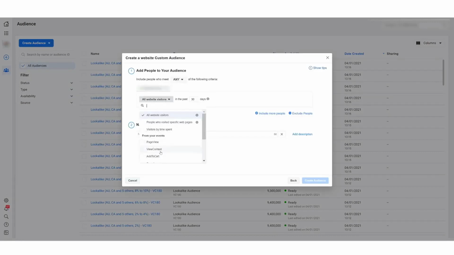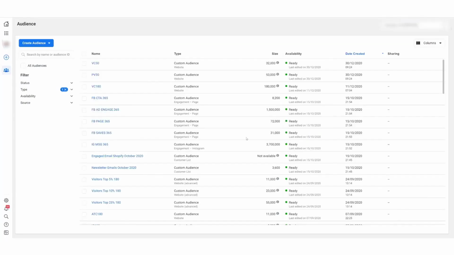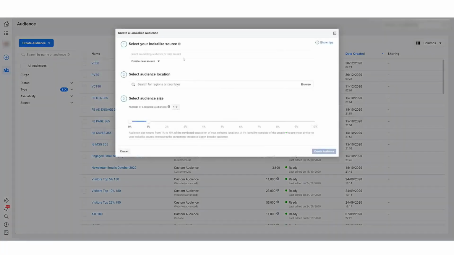You just keep creating these custom audiences for all of them: page view, view content, add to cart, search maybe, initiate checkout, and purchase. These 3 you don't really need. So once we've set up these custom audiences, it's time to create our LLAs, also known as lookalike audiences, also known as LALs. So click up here, create lookalike audience.